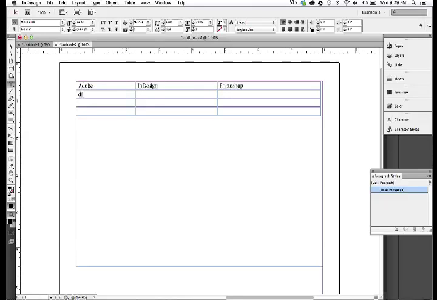And we can do more. Type, tab, tab, and so on. So tables in their basic form are extremely easy to do in InDesign. So now let's take a look at what we can do to make them even more fun.